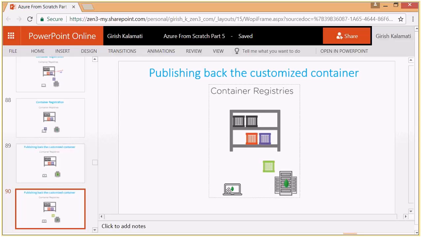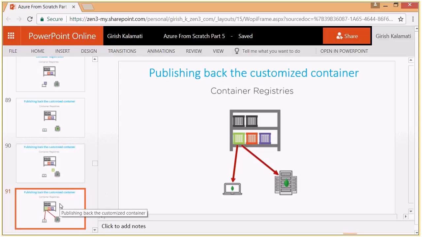It's not a direct relation from your laptop. You can't directly put it onto your Docker Hub or any other container registries like ACS. Once you have your customized MongoDB, you can pull it to your repository, or you can pull it to your laptop, or other devs can also pull that customized MongoDB into their laptops and start working on it.